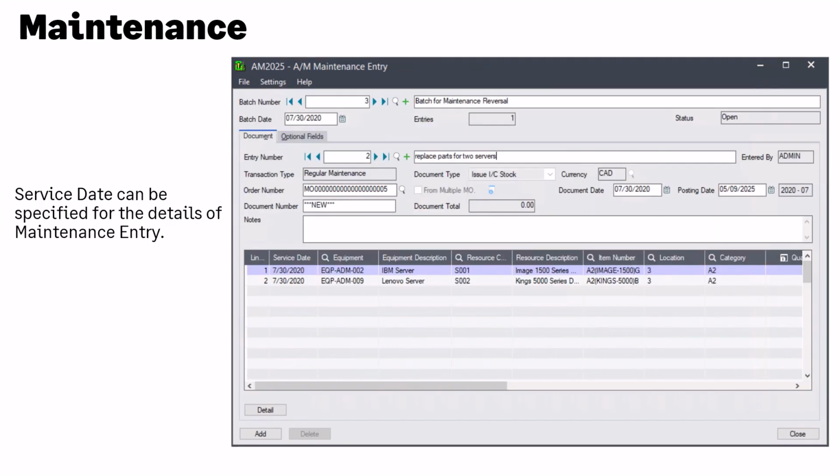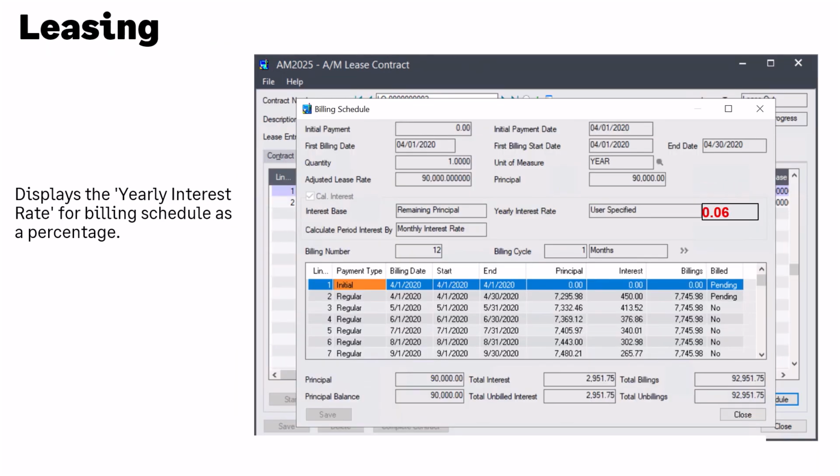Okay, the next new feature is for the maintenance module. This new feature allows you to maintain service date at detail level to record the exact date for every single maintenance service. The last new feature in 2022 is for the asset leasing module.